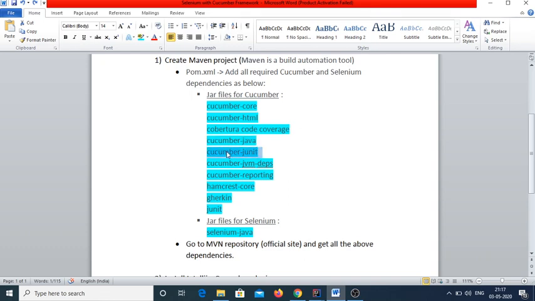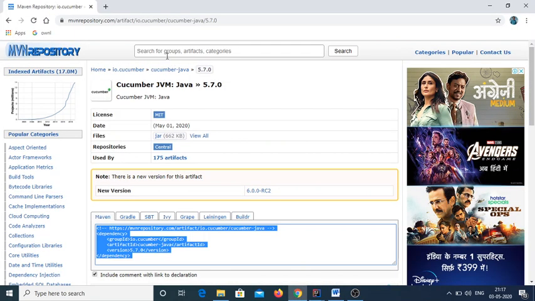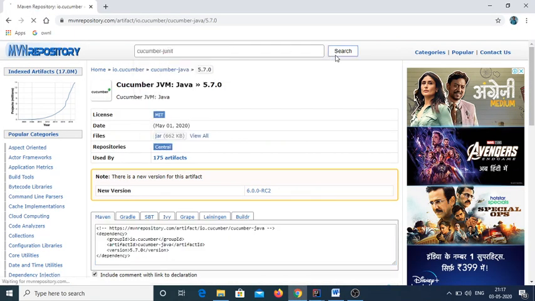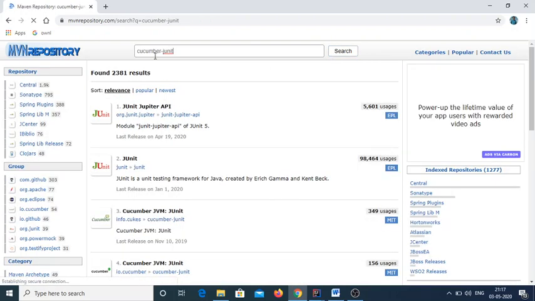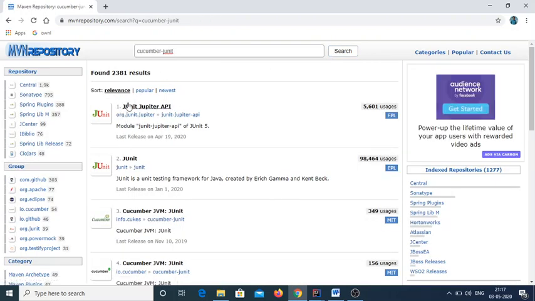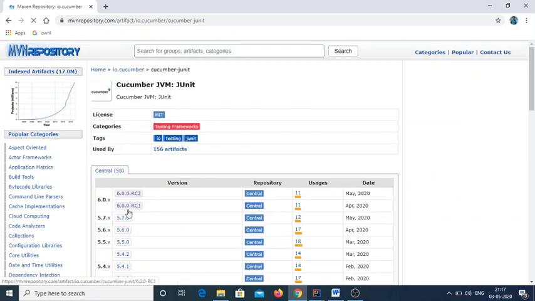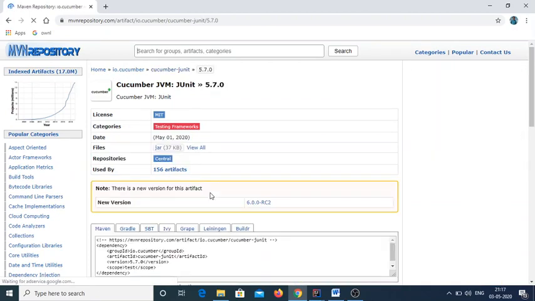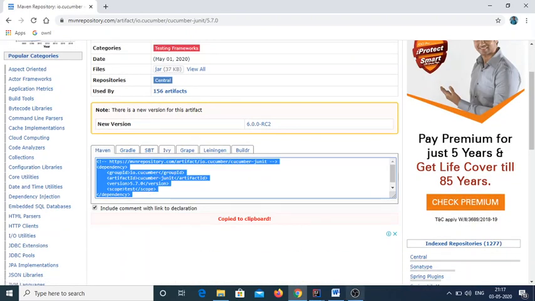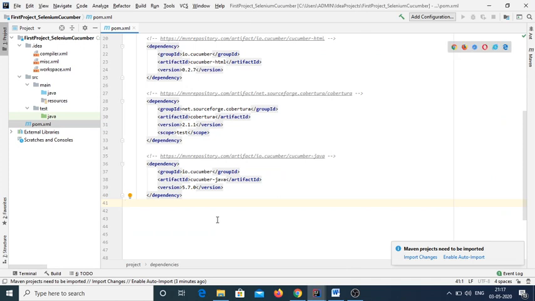Then Cucumber JUnit. Follow the same process for all. For Cucumber JUnit, don't take the JUnit. We are getting here Cucumber JVM JUnit. So check for the latest one in between the two. So this is the latest one. Just click on it. Check for the correct version. Copy and paste it over here.